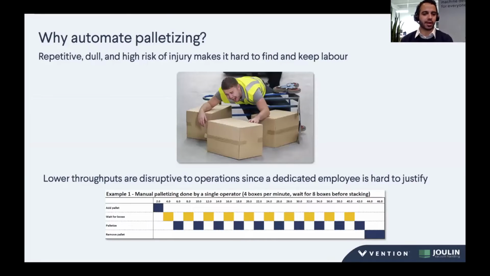So now that we know what palletizing is, why would you want to automate it, right? What are the drivers behind that? And as we can see from our friend here, it's just not a good time, right?